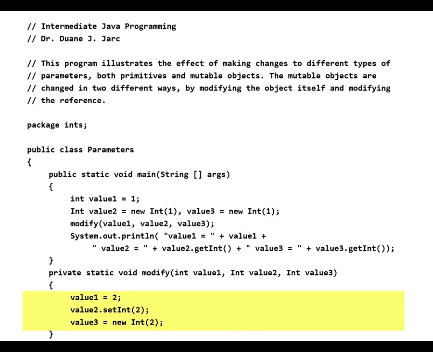Let's see what the modify method does to each of them. The primitive value 1 is set to 2. The int object value 2 has its value set to 2 by calling the mutator method setInt. The int object value 3 is assigned to a new int object that contains a 2, so its reference was changed.